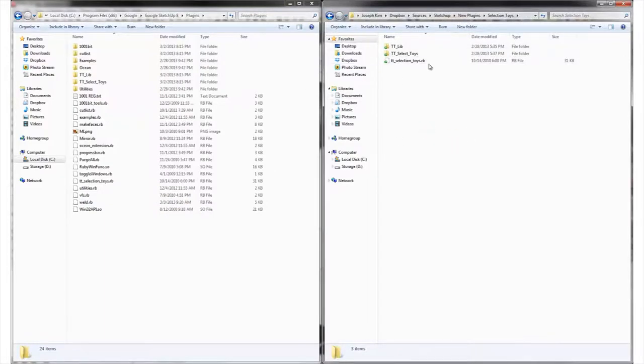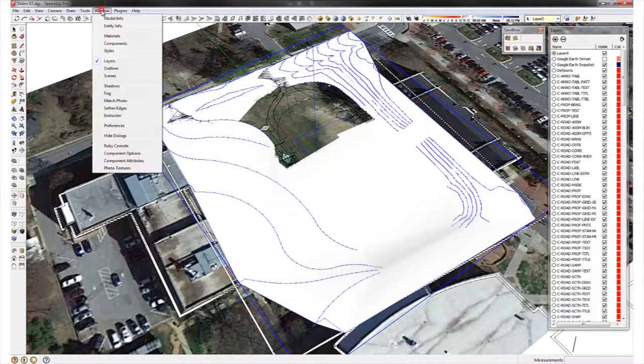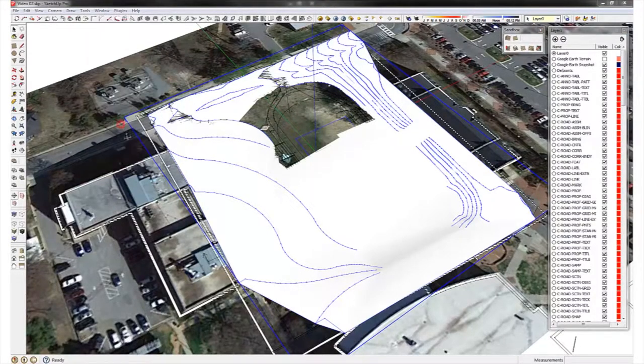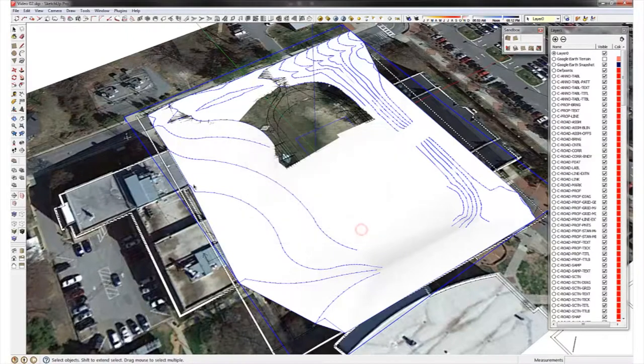And once it installs correctly, you should be able to go to SketchUp, Window, Preferences. And from Extensions, you should have all those plugins listed there. If one of them is not checked, then it's not being activated, so you can do that by checking it, and you can press OK.